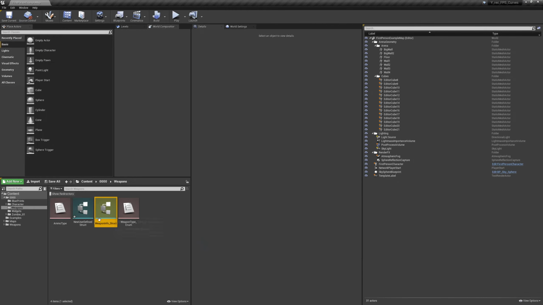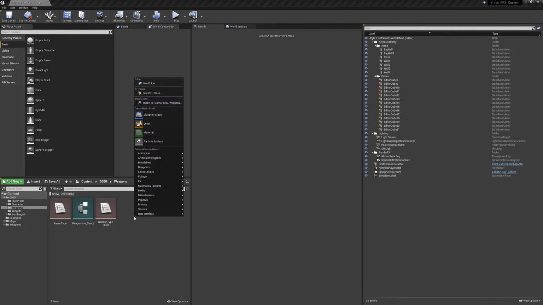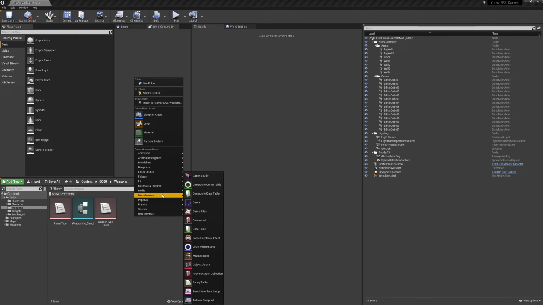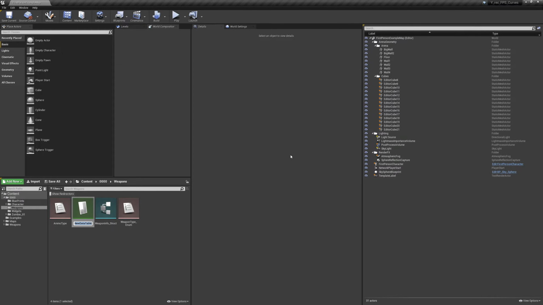And once you have done that, let me get rid of this empty one. Then we're going to right click and go to miscellaneous, and we're going to add a data table. And then you need to pick a structure, so it will show duplicate ones. It doesn't really matter which one you pick. So pick the weapon info structure that you just created. And this is going to be my weapon info table.